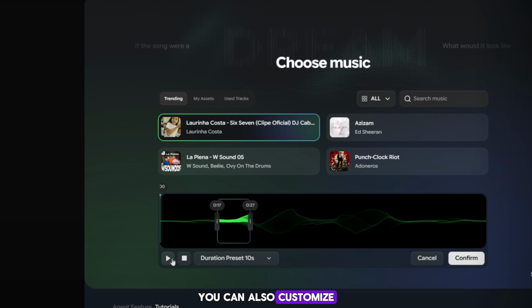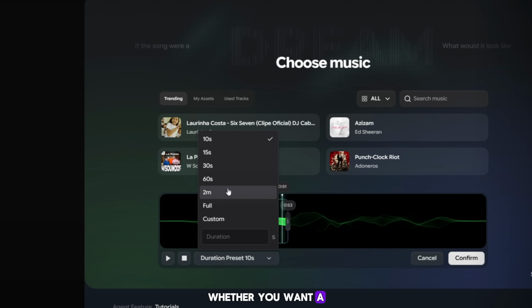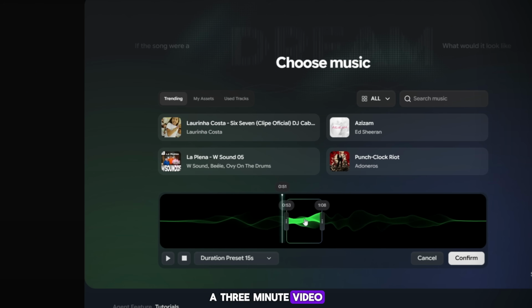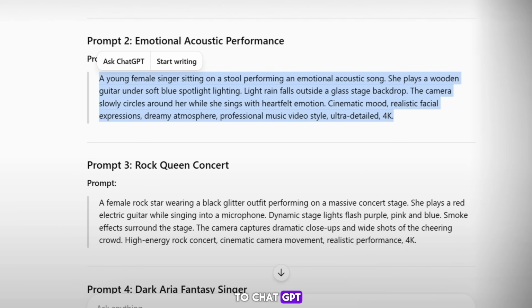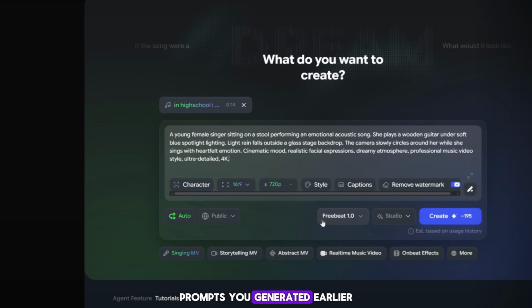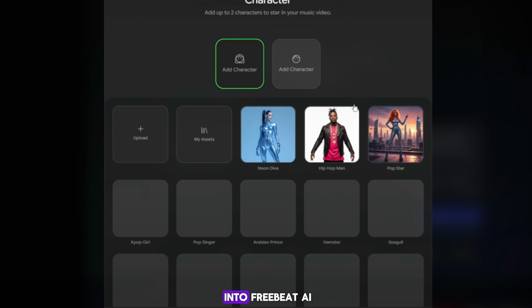You can also customize the video duration, whether you want a 15-second clip, a 1-minute video, a 3-minute video, or even a 6-minute music video. The platform allows you to adjust it accordingly. Once that's done, return to ChatGPT and copy one of the video prompts you generated earlier. Then paste the prompt into Freebeat AI.